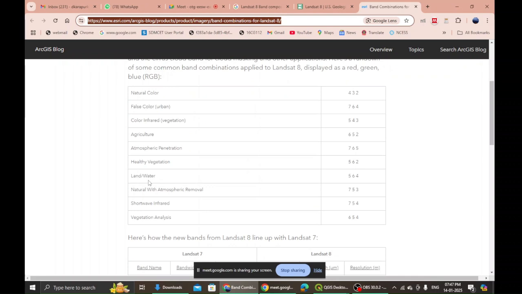Land and water, how to distinguish land from water: 564. Natural with atmospheric removal, then 753. Minimal atmospheric disturbances you get, and atmospheric penetration. Then healthy vegetation, if you want to see healthy vegetation, these are different.